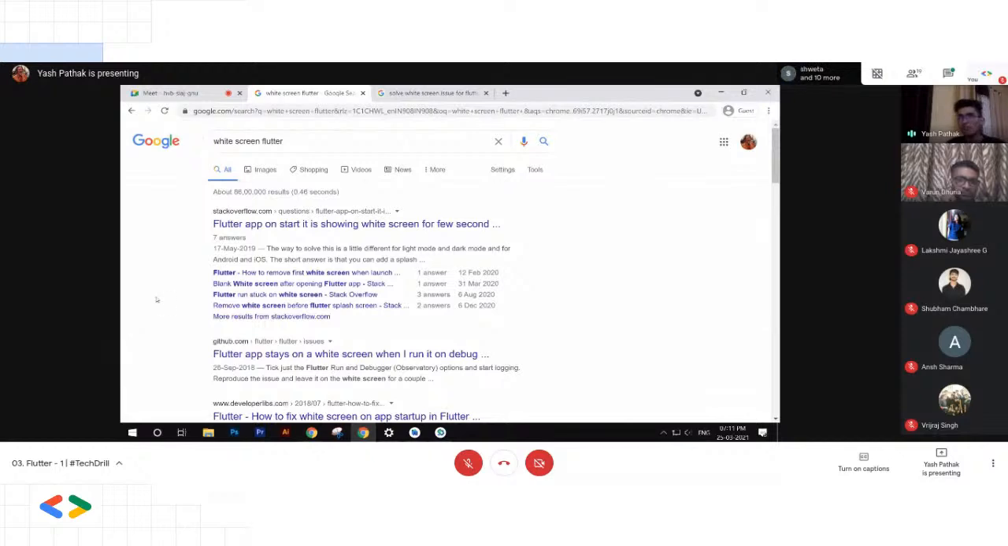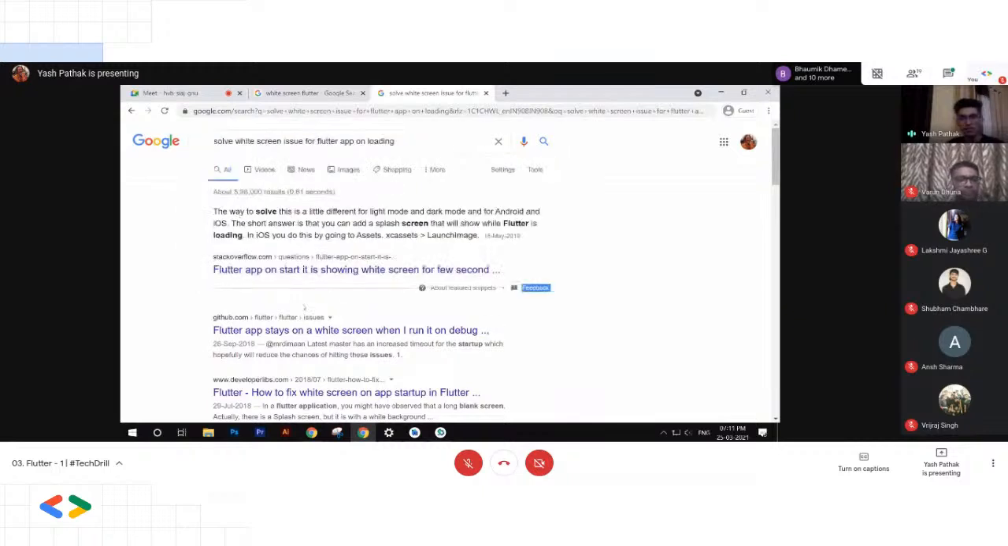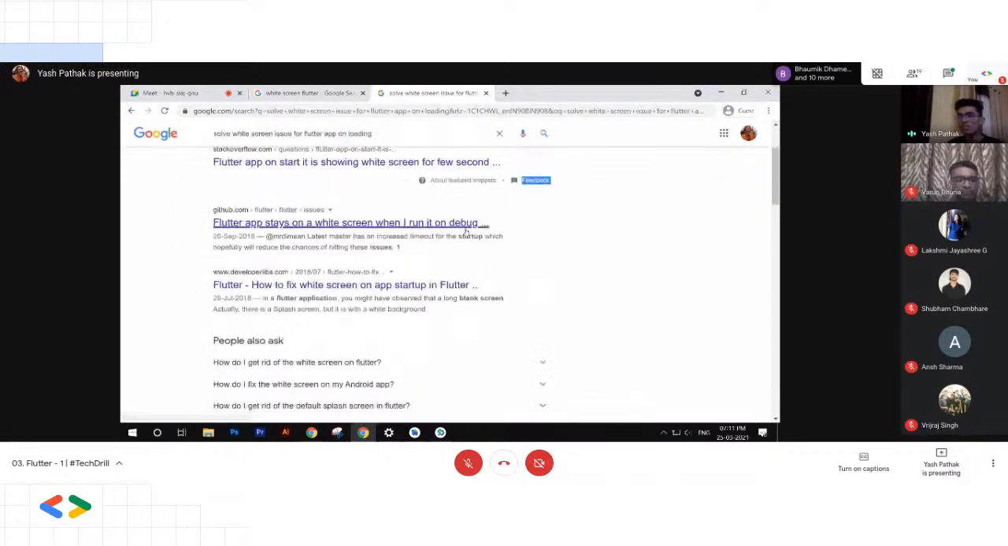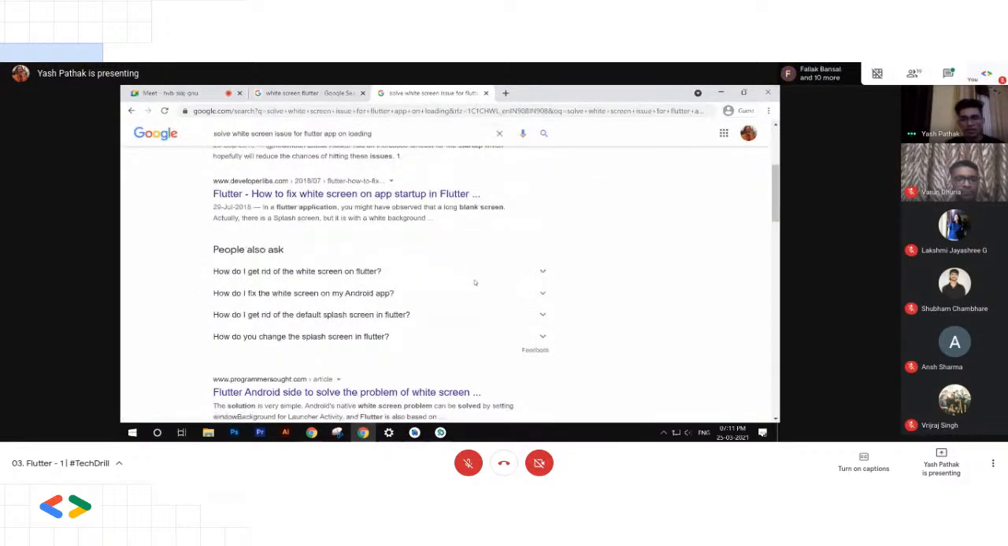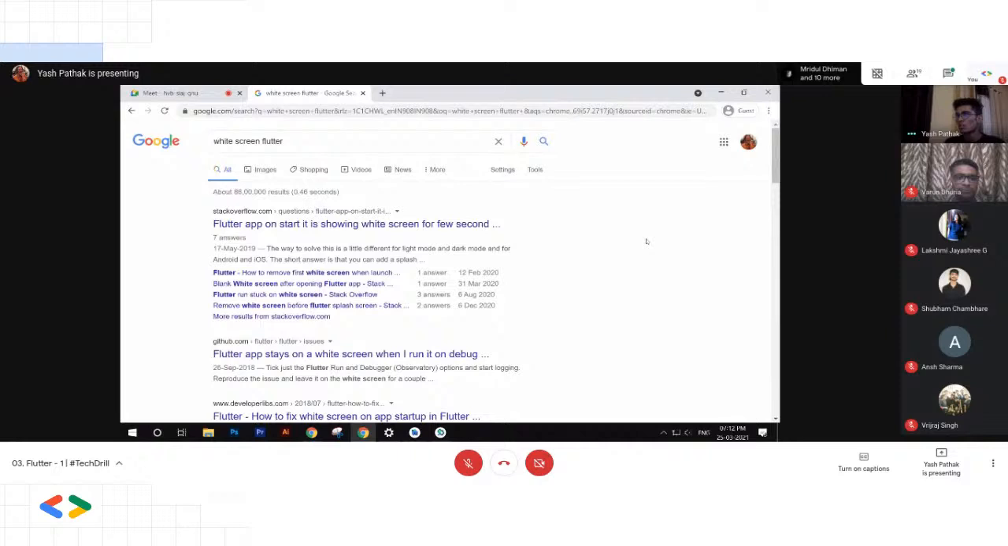Okay, so I just typed white screen Flutter and I got the relevant issue regarding that. Okay, you can go and find the same Stack Overflow link here as well, but it will take a lot of time. And this is what makes you faster than any other developer. You should know how to Google things. Okay, cool.